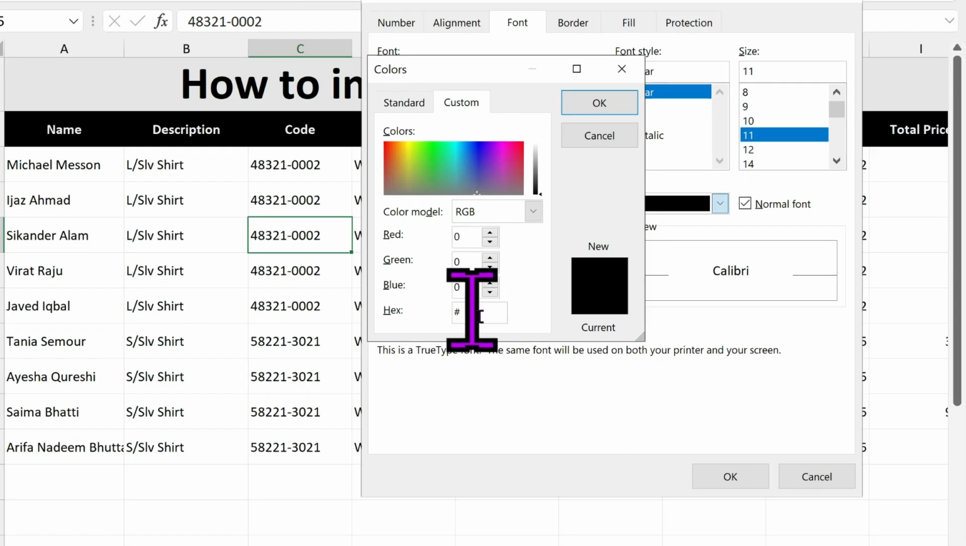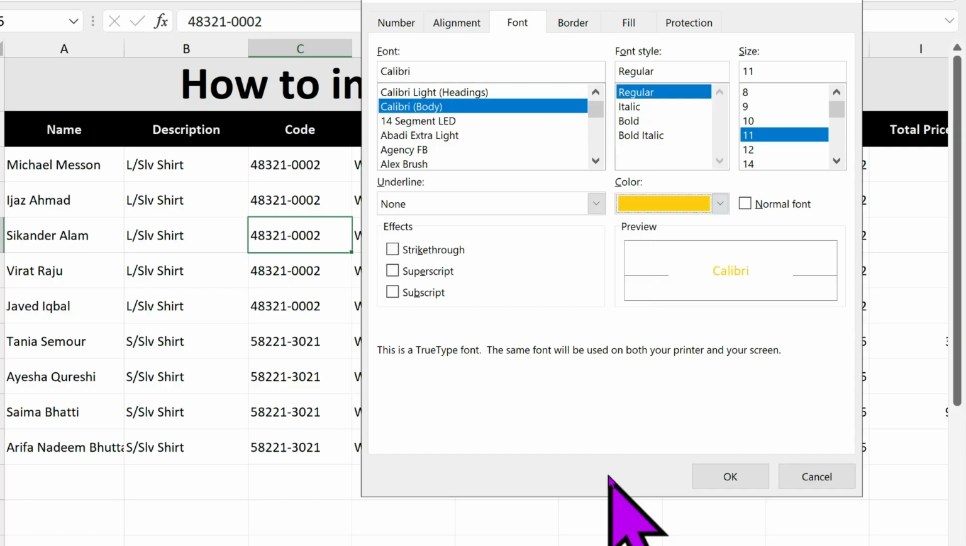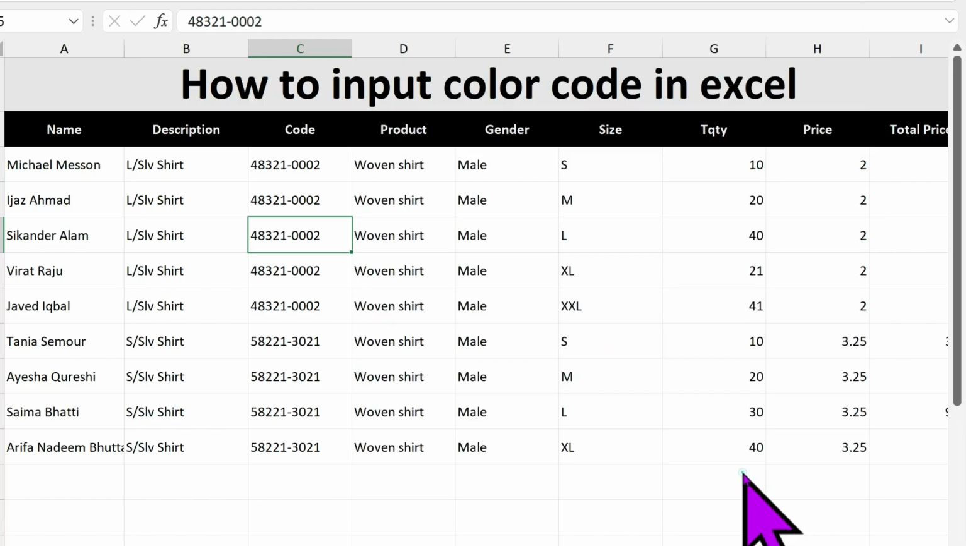Custom tab. And in the hex box, type your 6-digit code, for example hash FFCB05, and hit enter, and your desired color will appear. Click on OK, and here you can see that.